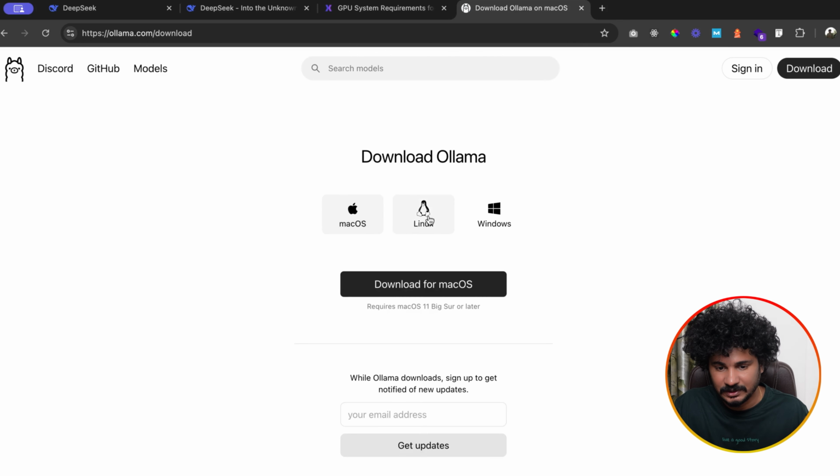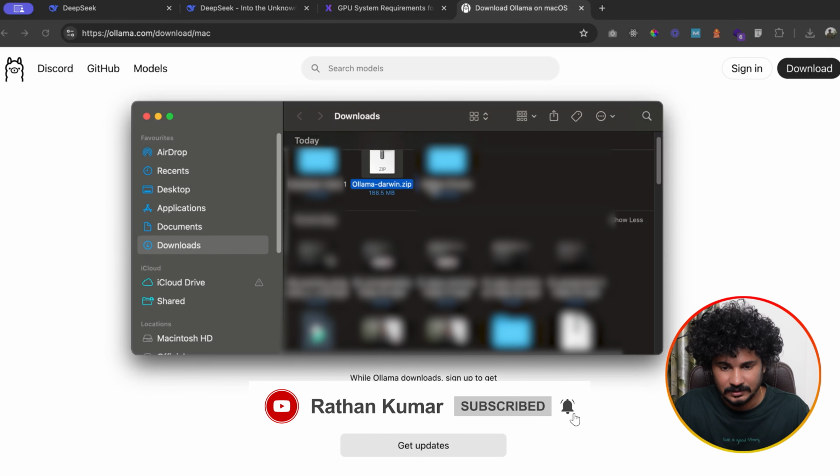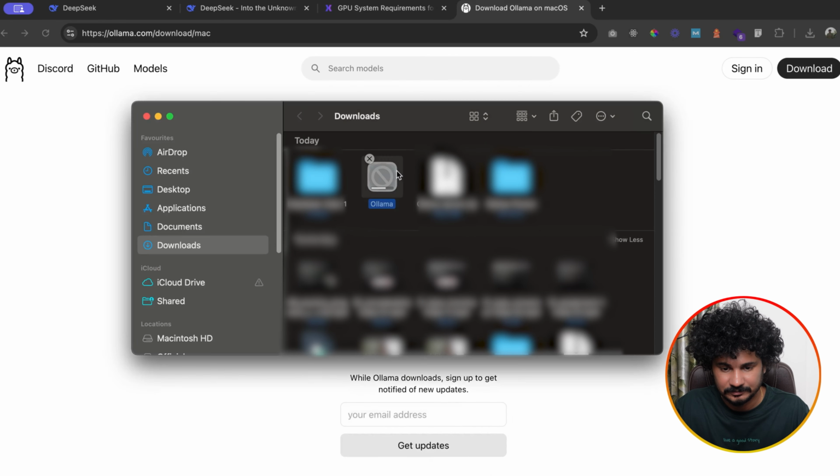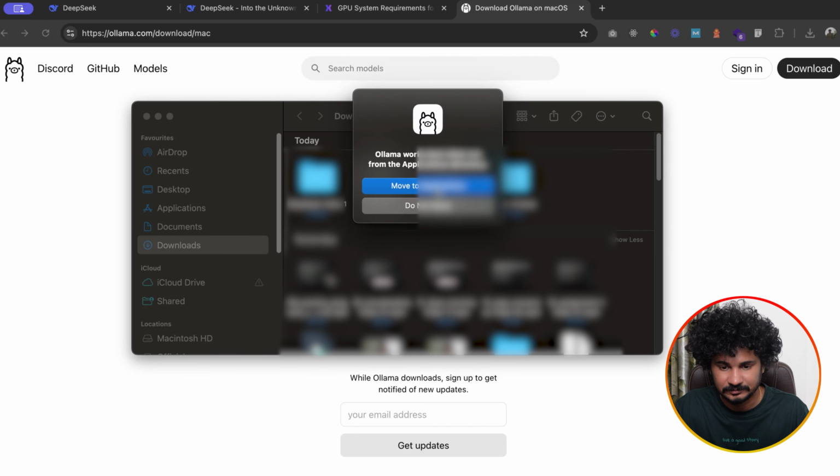I'm right now using Mac OS. You can use Linux or Windows as well. Let me click on this download for Mac OS. Okay, it is getting downloaded. All right, let me double click it, and this is the setup file of Ollama. Simply double click and install it.